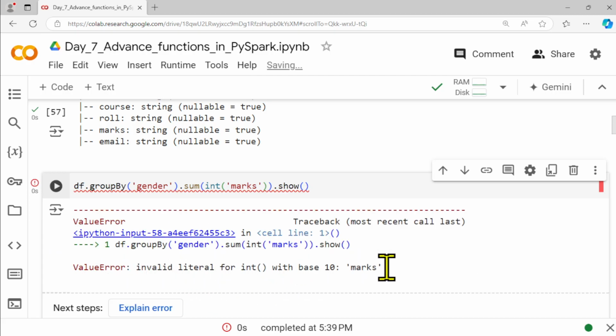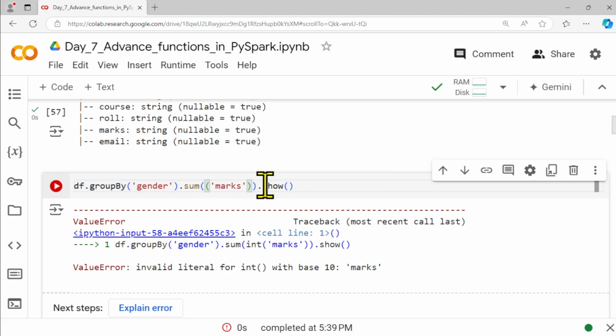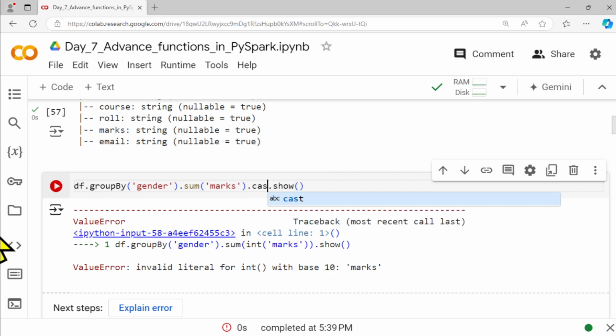Invalid integer base. Anything else you want to make changes here? No, cast, type casting if we use... okay, or yeah. Not sure whether it will want me to dot cast. Cast.